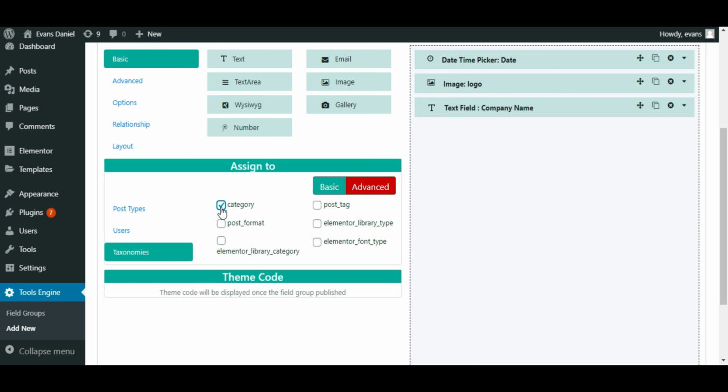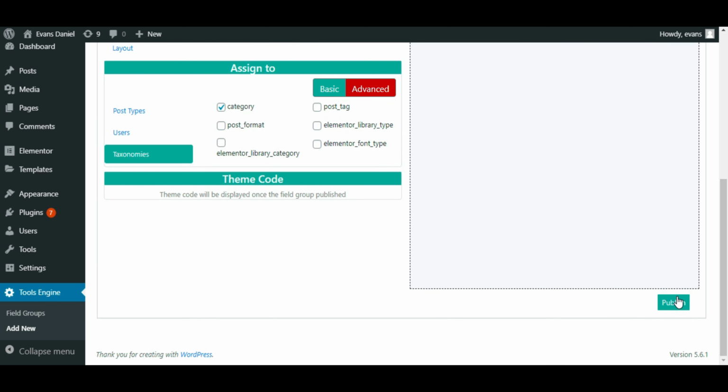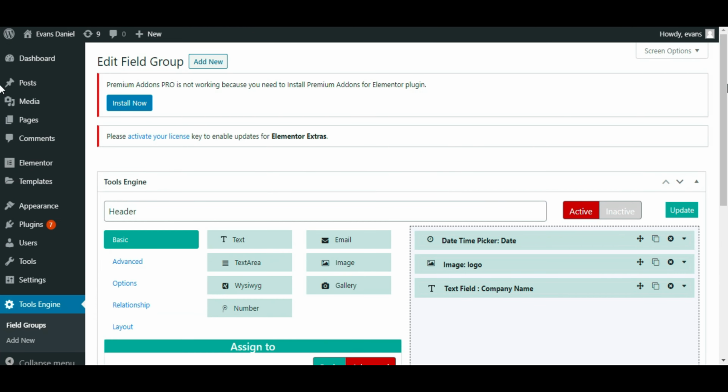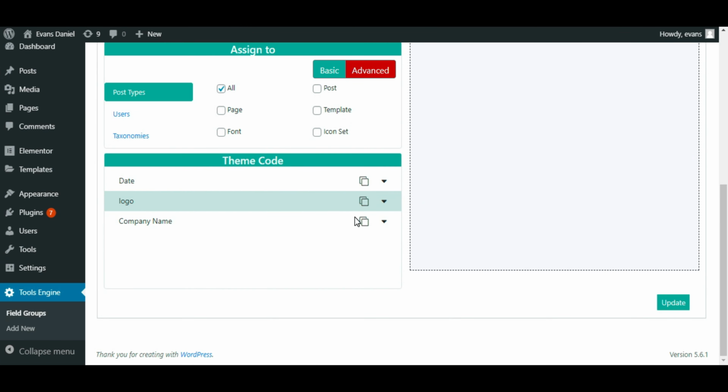At the bottom we can see the theme code is empty. The theme code is used to display the field format content in the website. So now I click on the publish button. After publishing the post type group, the theme code gets displayed here.